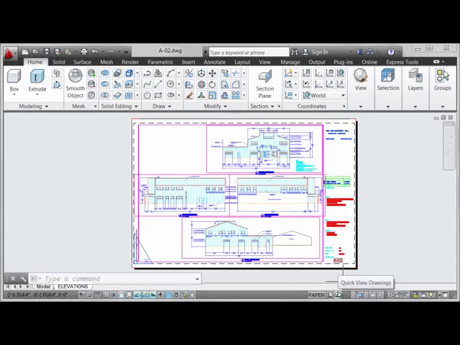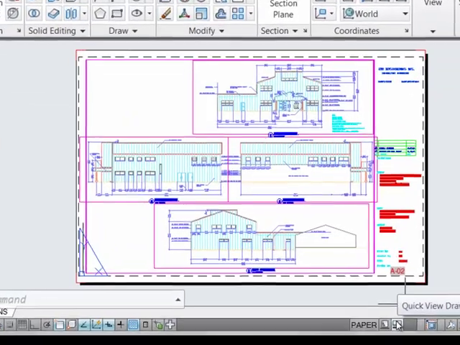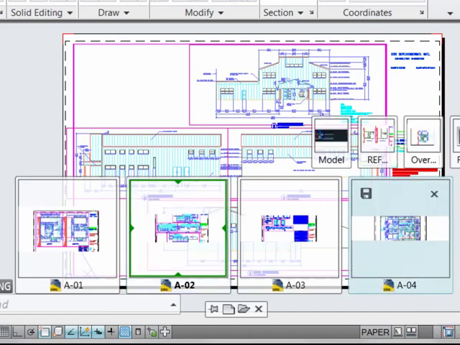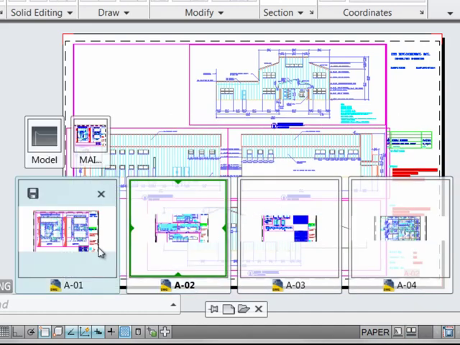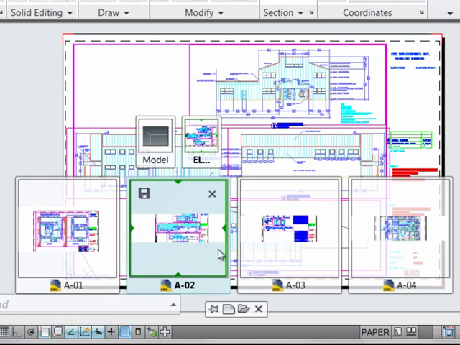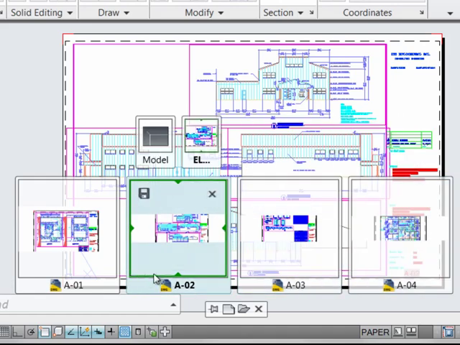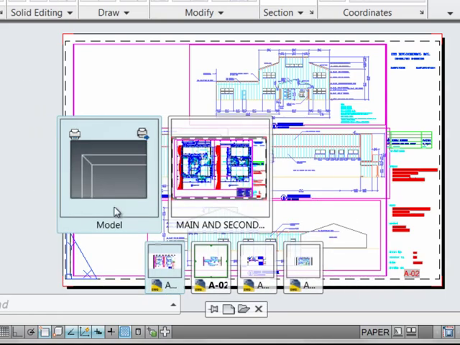AutoCAD 2013 has made some upgrades to the Quick View Drawings functionality, which we'll see here, by activating it at the status bar. In this AutoCAD session, we have four drawings that are concurrently open, and it's very easy for us to just move between them. Notice the frame showing you which drawing is presently displayed.